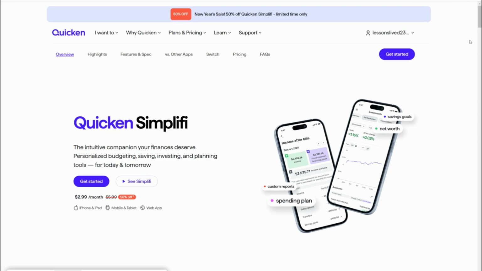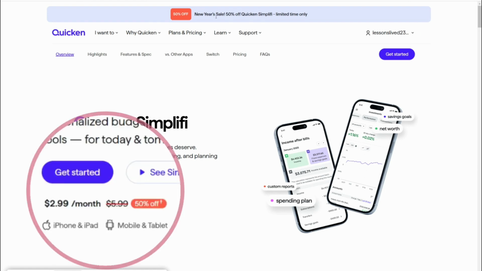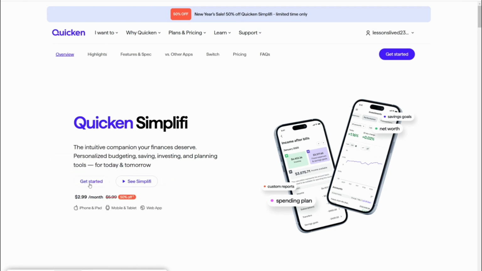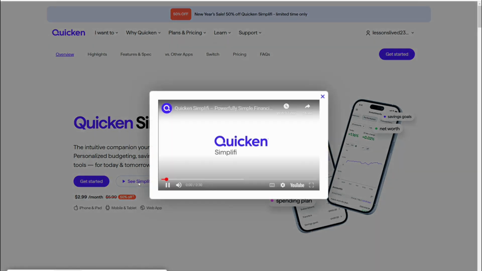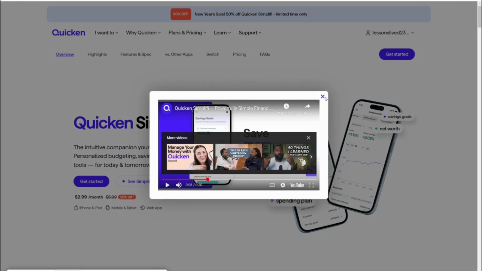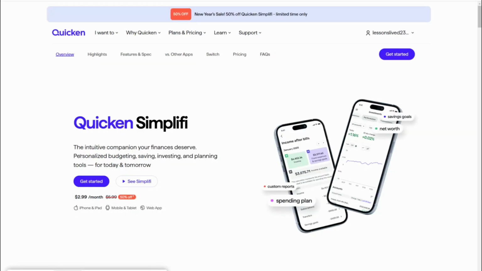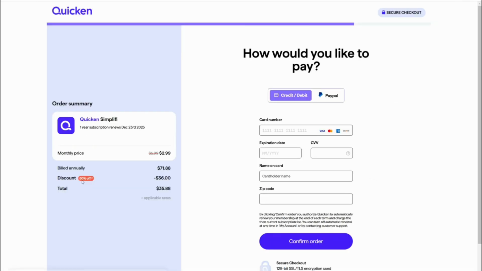Most of the time, Quicken will have some sort of promotion, and right now there is a 50% off promotion. So I'm going to go ahead and actually sign up for it. You can either sign up for it, just click get started, or you can see Simplifi and what it looks like. So we're going to turn that off because that's what I'm here for. This course is here to teach you how to use this tool. So we're going to click on get started. You're going to see me sign up and pay for it. So I'm going to pause the video here and we'll come back after I've paid for it.